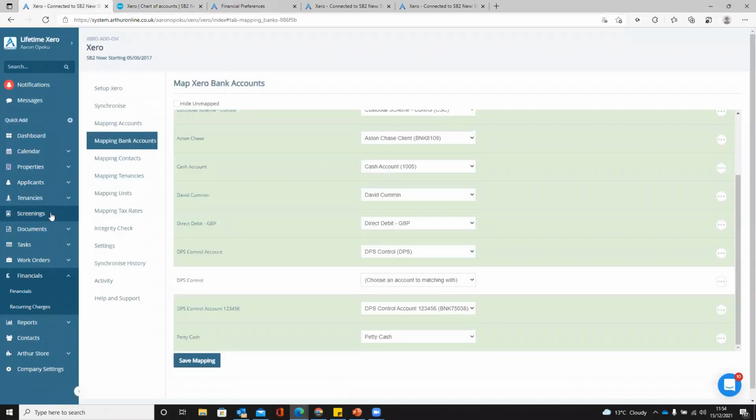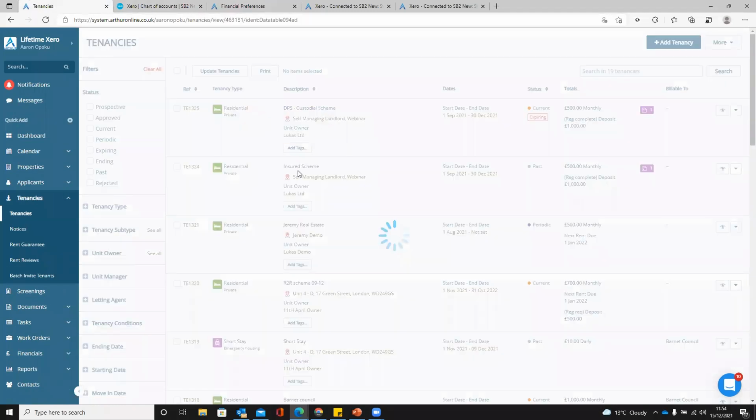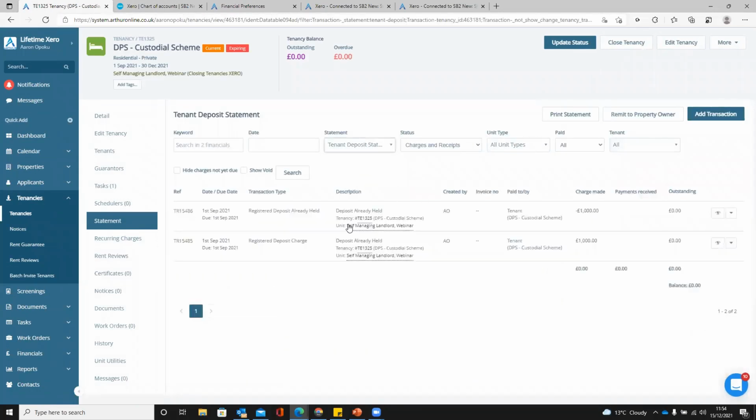So where was I? So if we go to tenancies, DPS custodial scheme. So once you've made that analysis code, people, you will just make a deposit already held here for the £1,000, and that will come up as a negative. And all you do is you allocate this to the charge, and that would balance it off here. So it won't go over to zero in your client account to be reconciled against something, because this is held by the DPS. So there's nothing to reconcile if it's held by the DPS, because monies aren't going through you, they're going through the DPS.